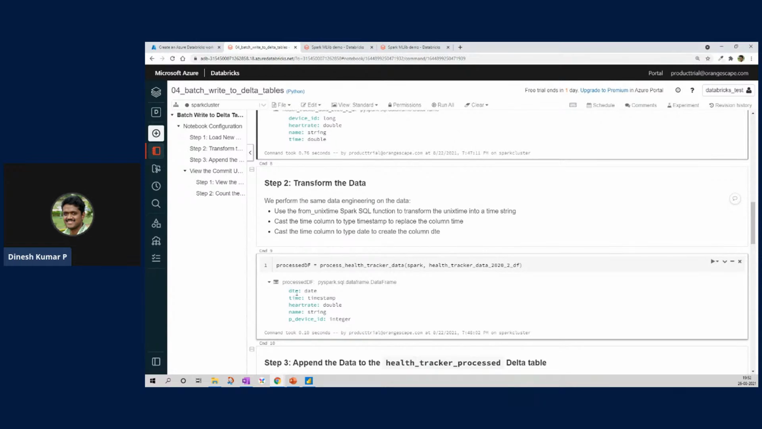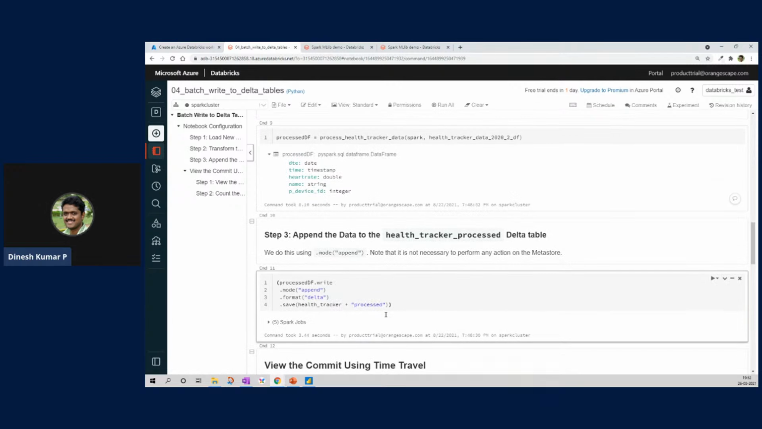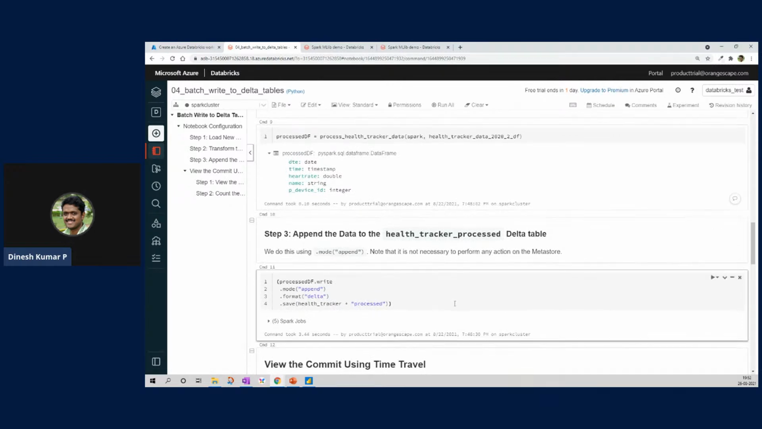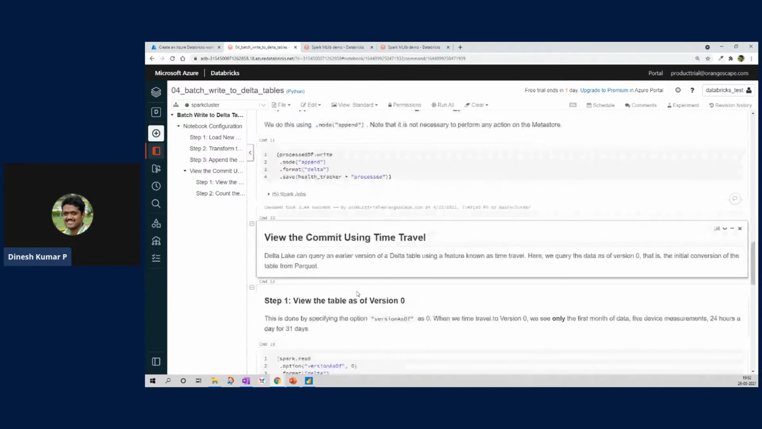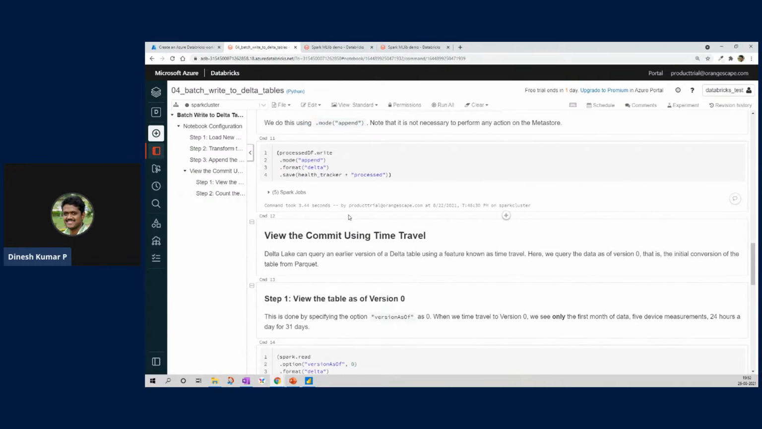Now my Unix time is being converted into date and time, and my device ID column is also changed. As you can see, the device ID is being converted into p_device_id in integer data type. And obviously, I am going to append the data into the processed data table, so the data would have been updated.